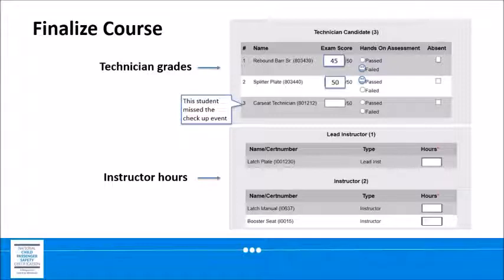In order to proceed with the course finalization process, all instructor teaching hours must be filled in. For this example, one student did not complete the checkup event yet, so it was left blank.